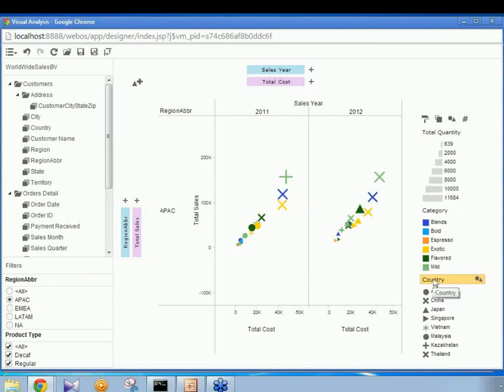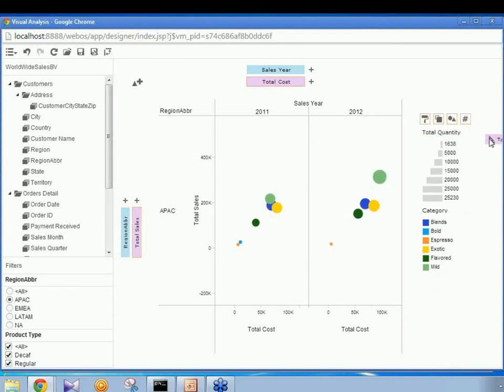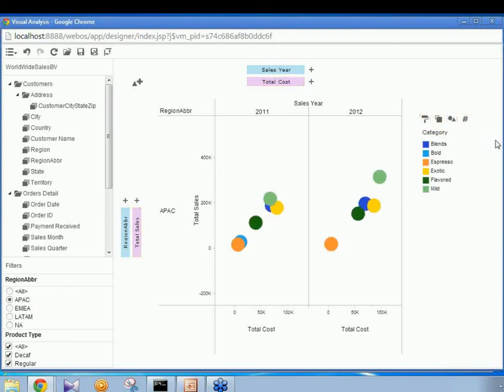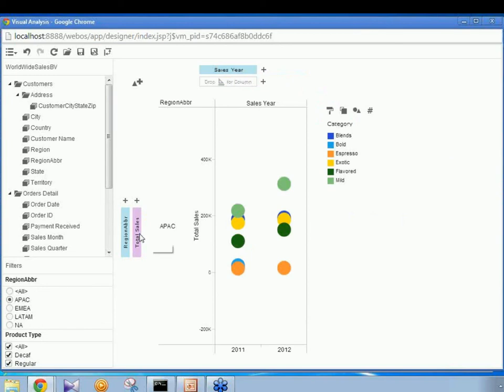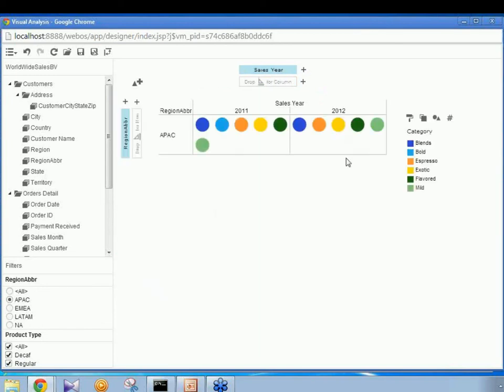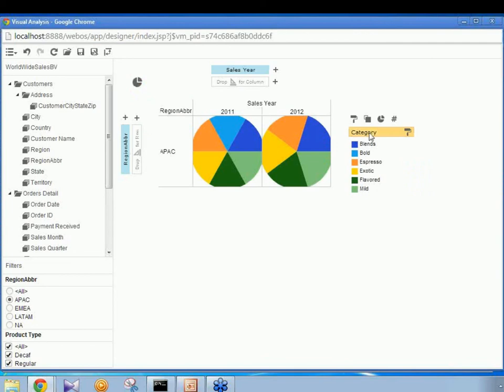Let's see, remove the shape by, it's down here. And remove the size by. So I'm just left with that category there as a color by. That removes total costs and total sales, so I can see something more simplified. And then I can change it very easily to a pie chart. Okay, it's a little bit big right now, so I'll shrink that back down to 100%.